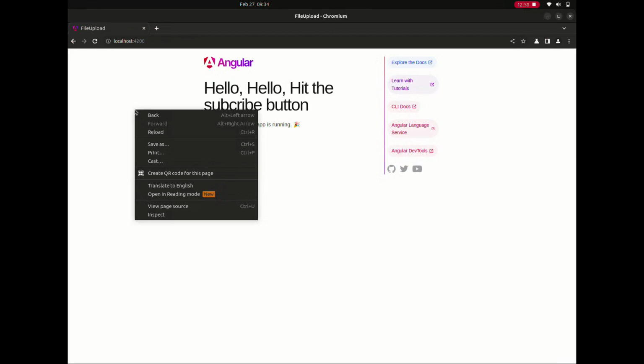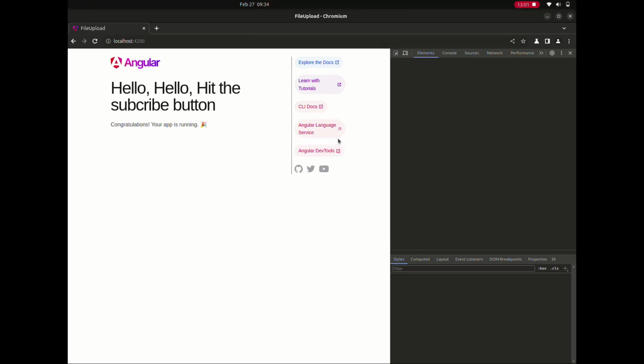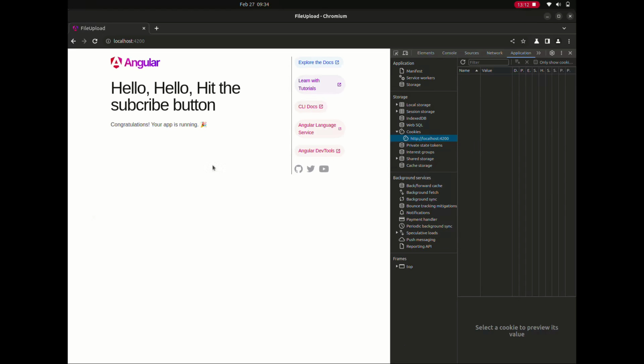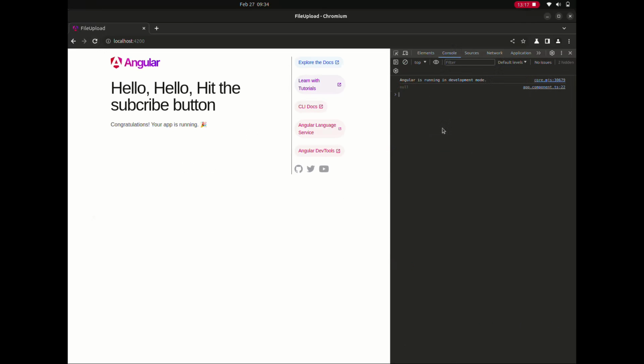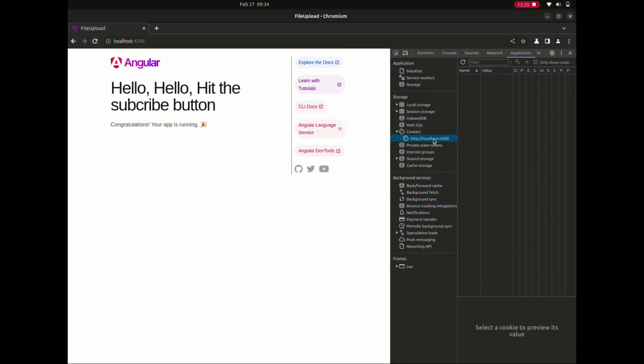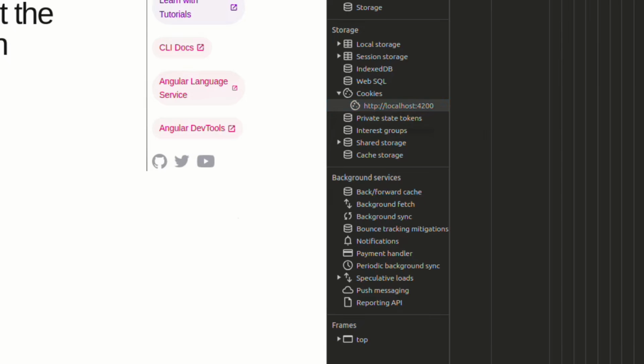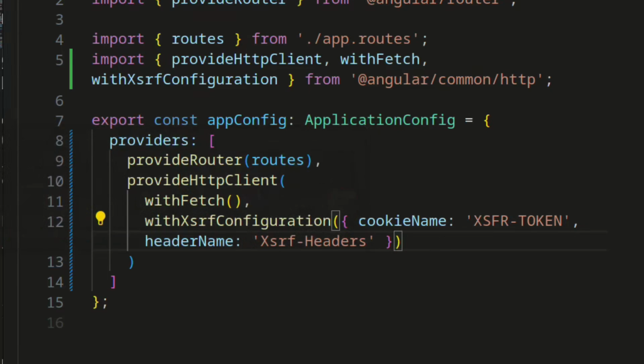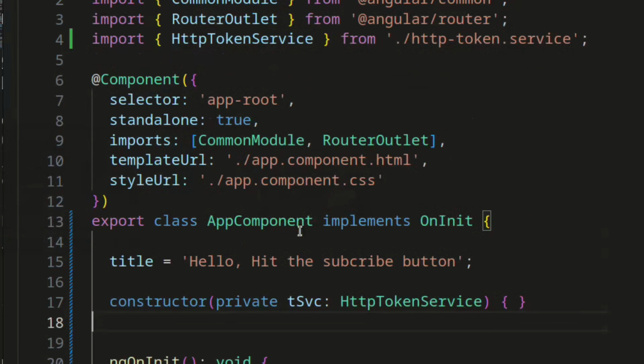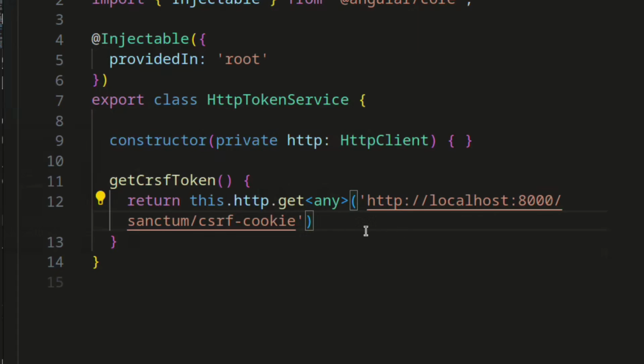So once you're on your browser, let's inspect to see if it's saving, if we're getting any errors. As you can see, we're not getting any error. And then let's head over to application. Yeah, so when I hit the refresh, it's returning null. Okay, sorry, I forgot to do something.